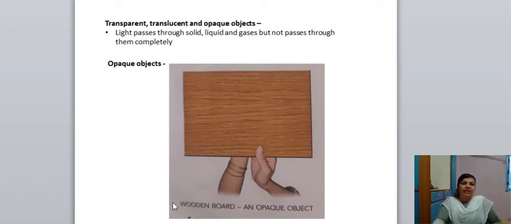Now see in the picture, here is a wooden board. A wooden board is an opaque object. See, this is a wooden board. The hand is not completely visible or even partially visible through this wooden board. Okay, it means it is an opaque thing. For example, doors, say wooden doors, wooden windows. These are examples of opaque objects.